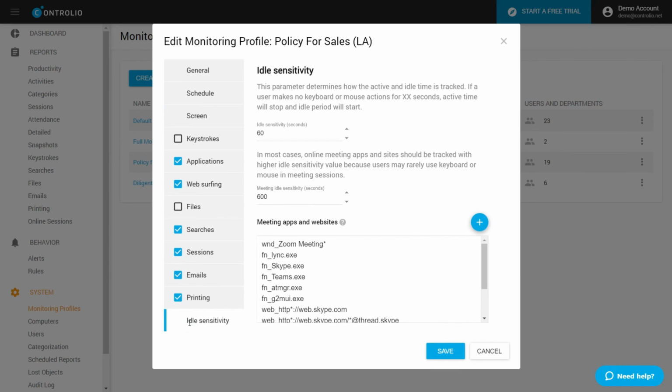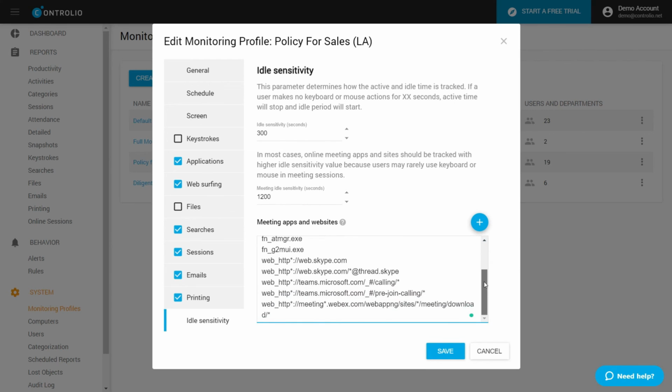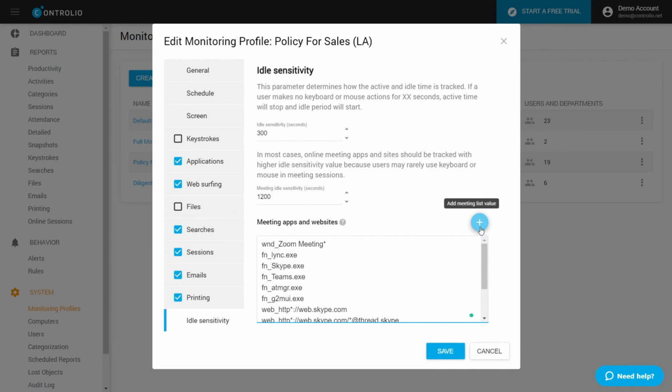And at the bottom of the list is the idle sensitivity, which is 60 seconds by default. So if a user makes no mouse or keyboard interaction for 60 seconds, idle time starts counting. You may simply adjust the idle sensitivity value to better suit your needs. There is also a custom idle sensitivity for meeting apps, which is 600 by default and can be edited. You may even edit the list of activities to be considered as meeting activities.